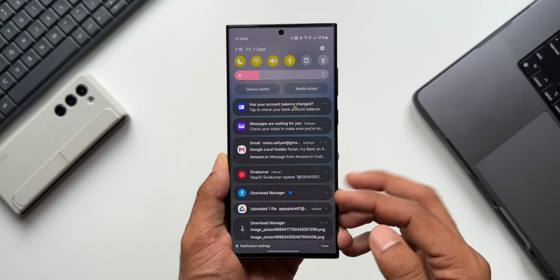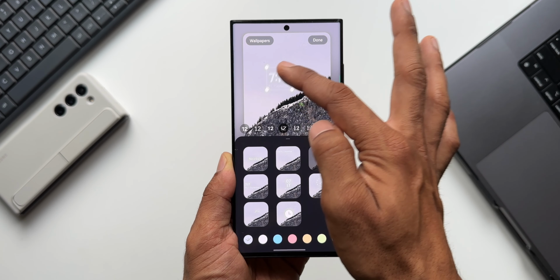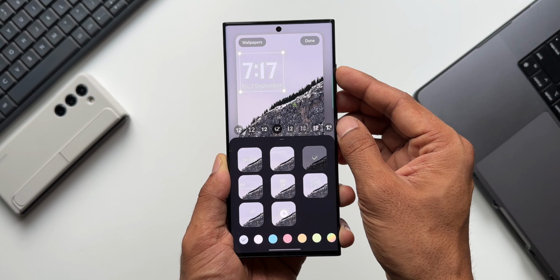Now let's check out the lock screen. I will press and hold on the lock screen to enter the editing menu. I'll unlock it. Now you can see when you tap on this clock, we will be able to move this clock around anywhere. Now any corner you can place it, and you can increase the size and change the position of it depending on your requirement. This is the new customization option we have got on the lock screen now.